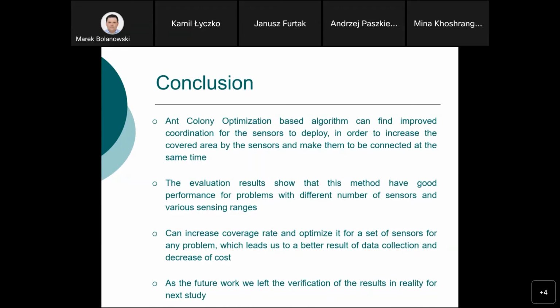The evaluation results show that this method has good performance for problems with different numbers of sensors and various sensing ranges. And so we can use this method to increase coverage rate and optimize a set of sensors for any problem. And this leads us to a better result of data collection and also decreases our cost.